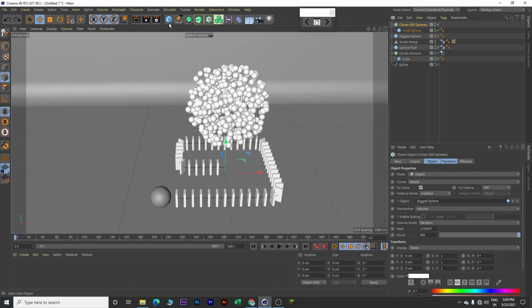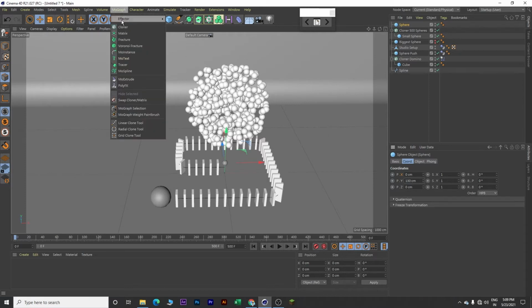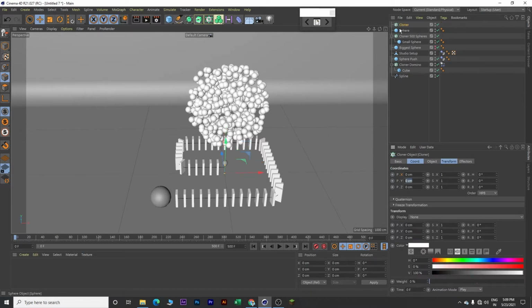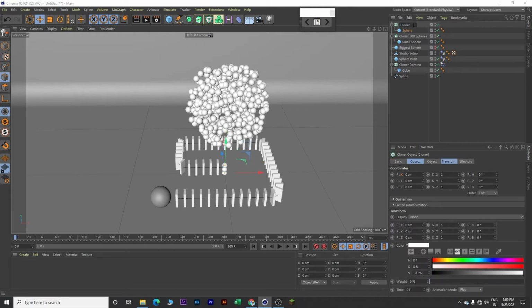Perfect. Now again go over here and insert a sphere. Go to object, change it to 30 centimeter and go to coordinates and change position Y to 130. Go to MoGraph, insert a cloner, make this sphere a child of this cloner, rename this cloner to cloner vertical.